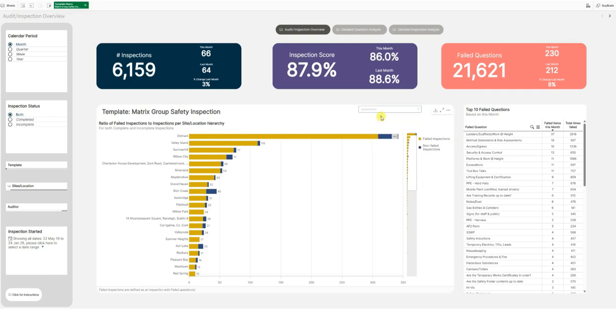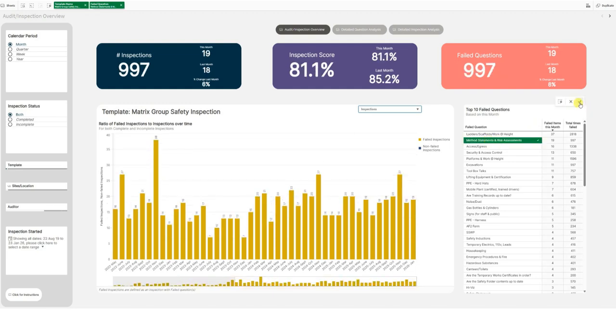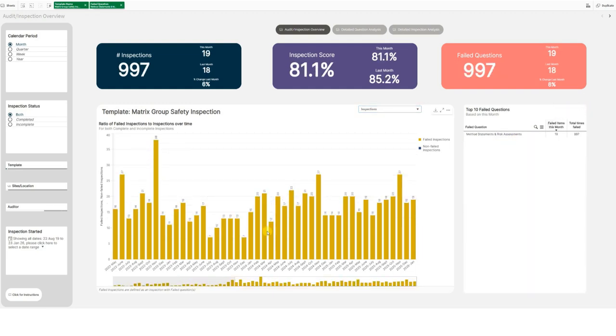If I go back to inspections again, and I might want to look at my method statements, seeing how they're going. So if I now click on method statements, these are all the times that it's failed. And I now have a different view. So now my focus is on that one particular question. And I can see here that that question's been answered in under 1,000 times. This is this month versus last month. And how many times has it been failed?